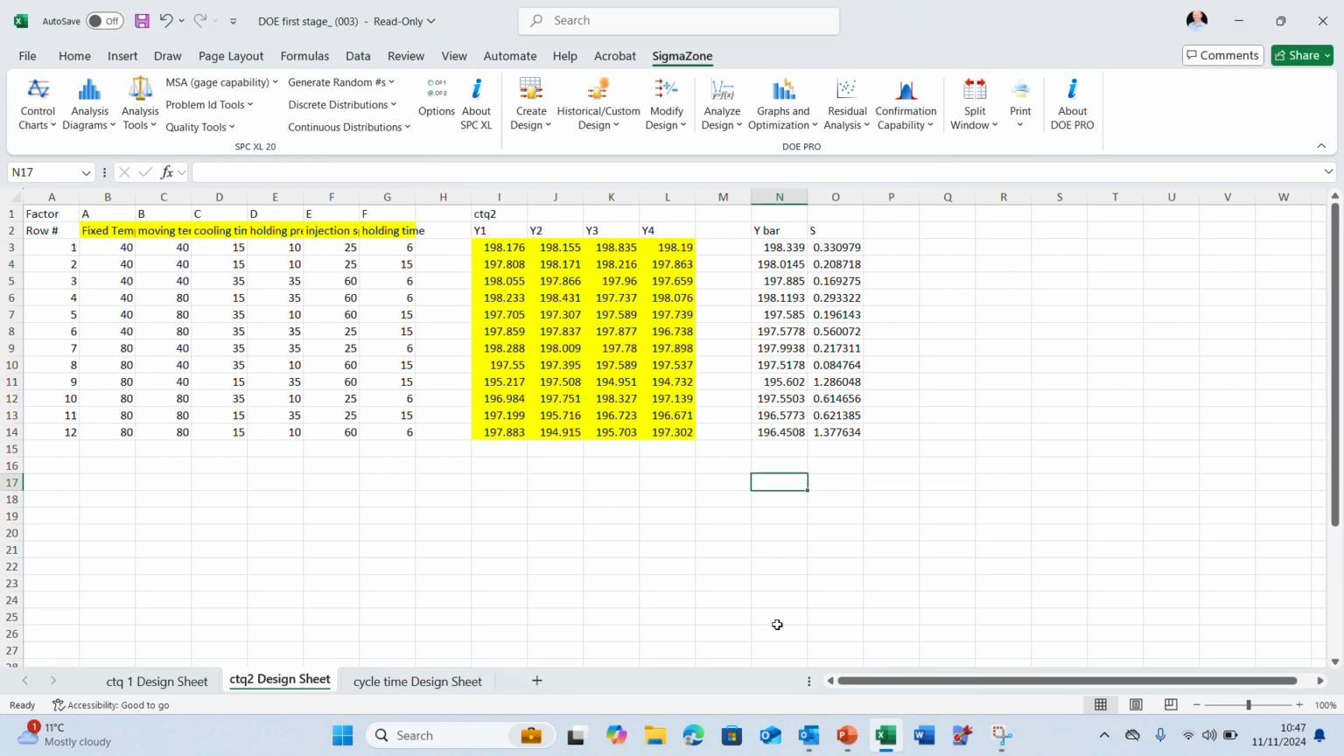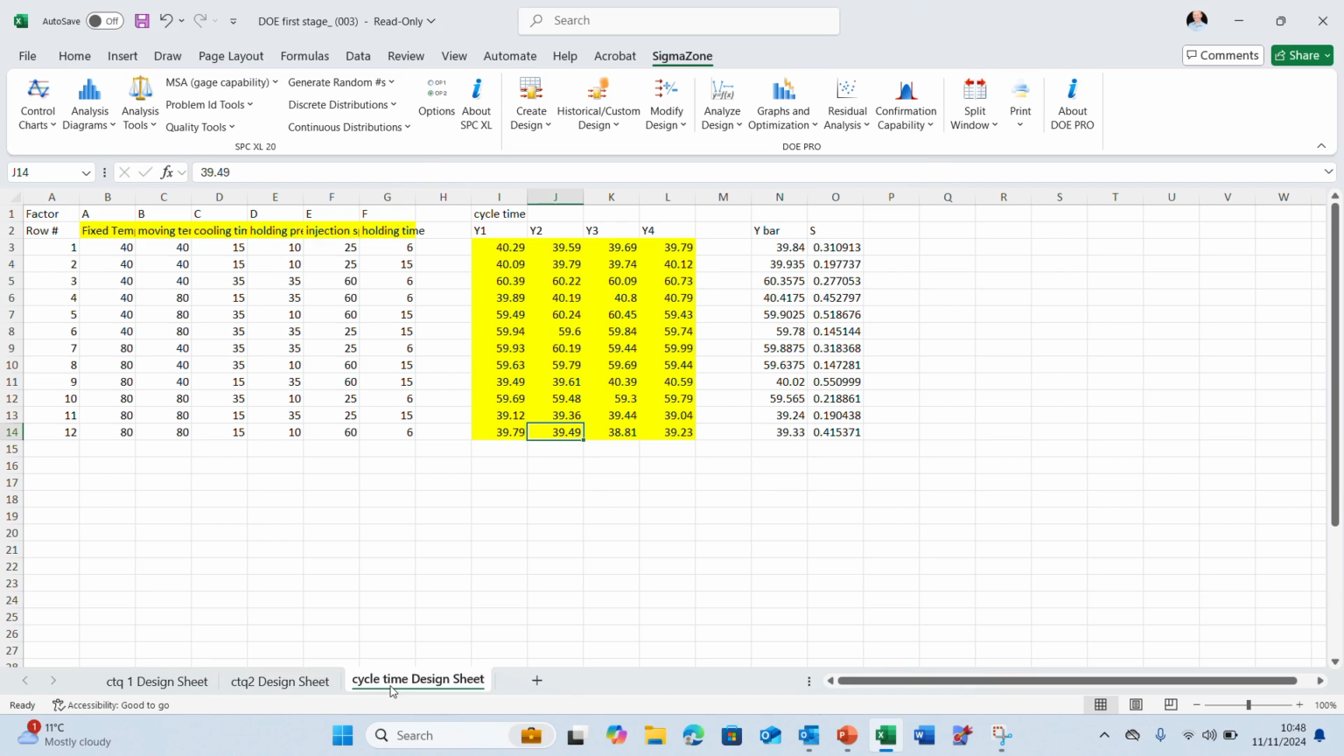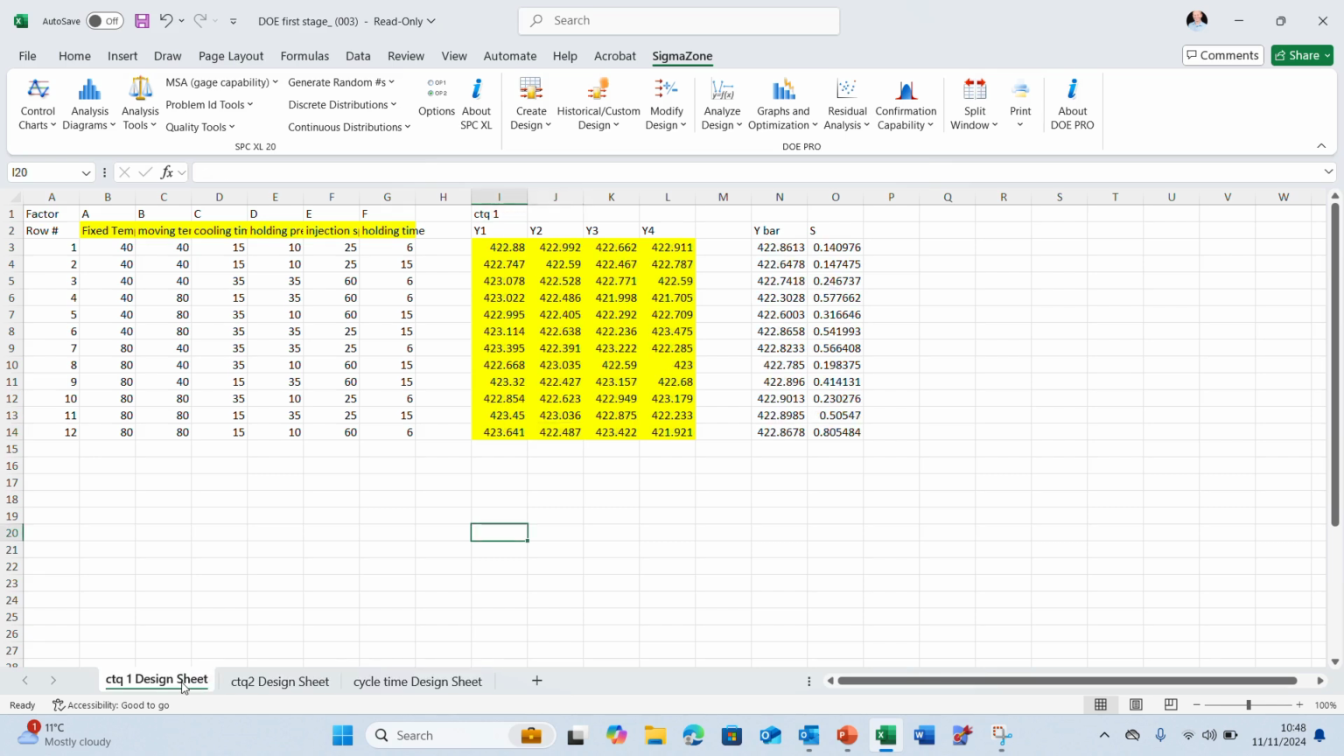Okay, so here's the L12. You can see at the bottom we've got three sheets. CTQ1, so there's a dimension 1 that they're trying to hit, there's dimension 2 that they're trying to hit, and there's a cycle time that they're trying to hit. Adding the cycle time in, of course, makes this designed experiment so much more intelligent. Because it's a Taguchi L12, the first analysis that I'm going to do is just a graphical analysis.